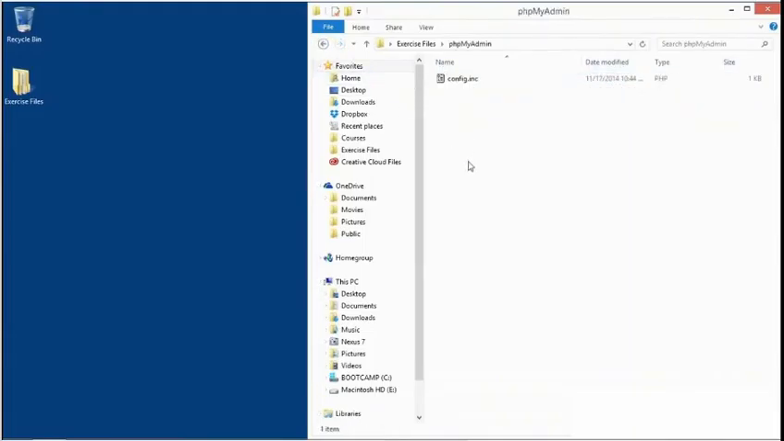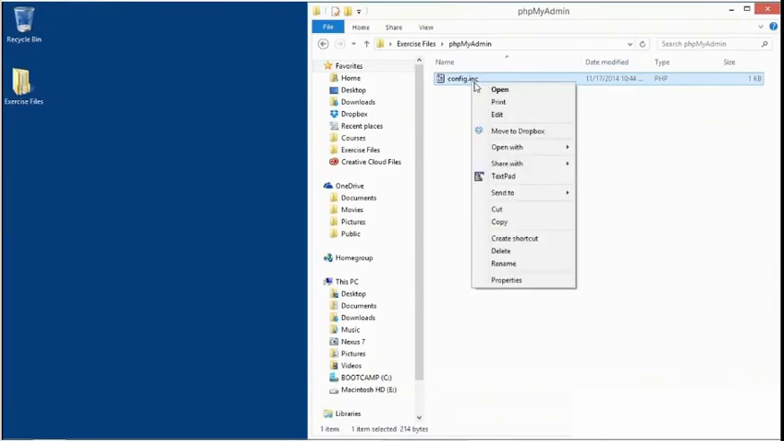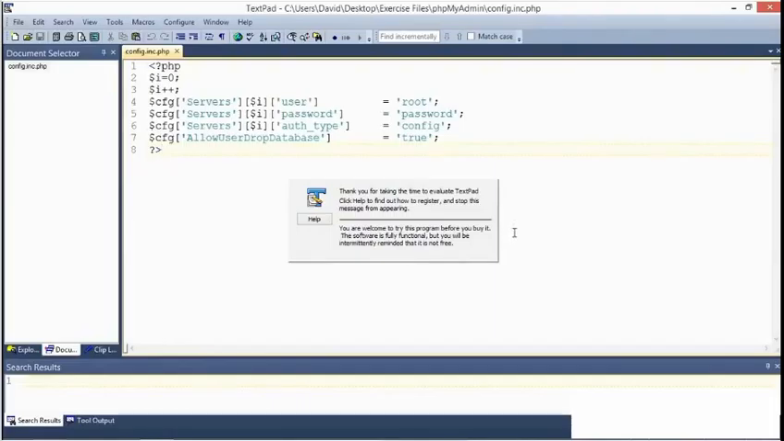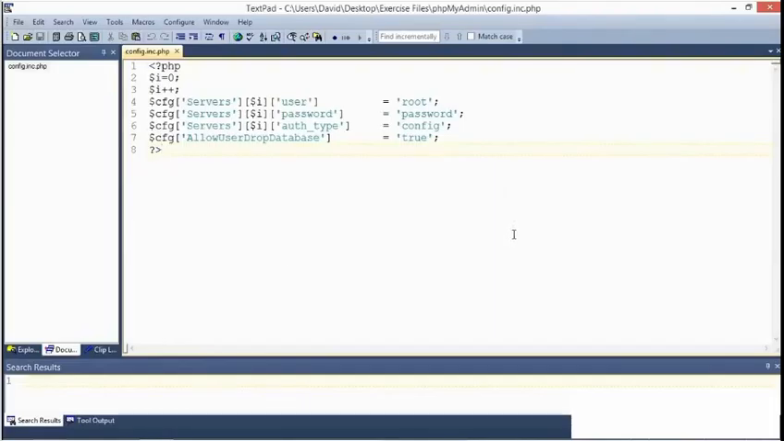And finally, phpMyAdmin includes a single file named config.inc.php. This is an example of how to set up a simple set of credentials using phpMyAdmin.